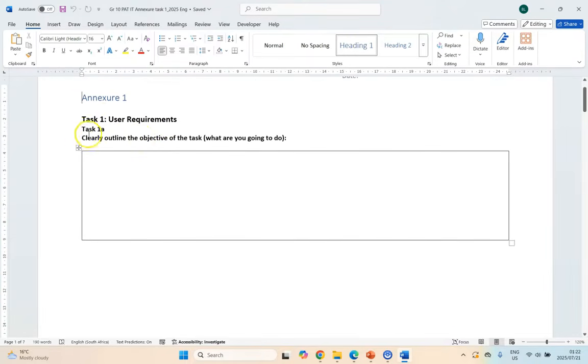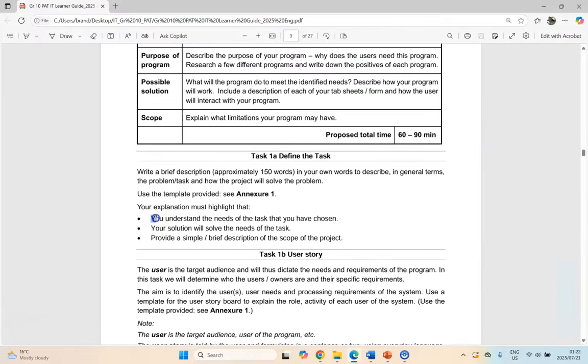So the user requirements, you want to clearly outline the objective of the task. So they tell you what to do. So here they've got 3 headings here. They talk about understanding the needs of the task that you have chosen, the solution, and a scope. When I say about the needs of the program, that normally tells you what is the problem, what is the needs that people need. We need a maths game that can help students learn how to do basic arithmetic in our primary schools. You make up a problem because every program is a solution to a problem, because that's why we call it problem solving. So have a paragraph that describes the problem. Remember, if you don't have a problem, make one up. Make it that there's a scenario that your program is going to help fix.